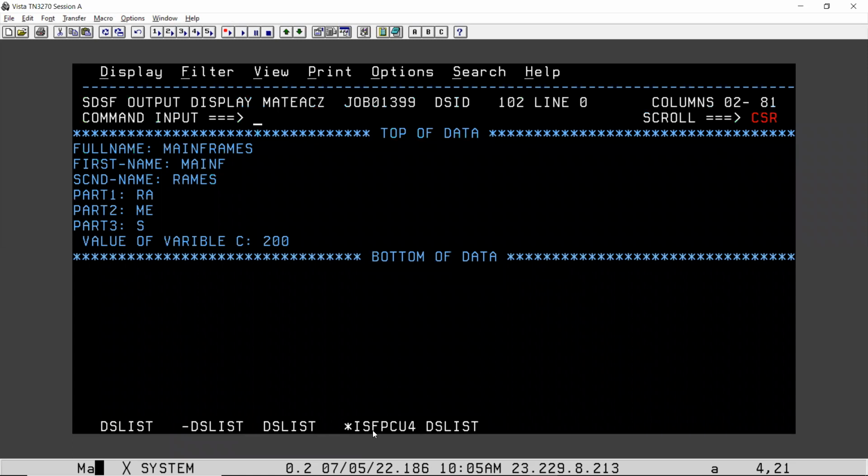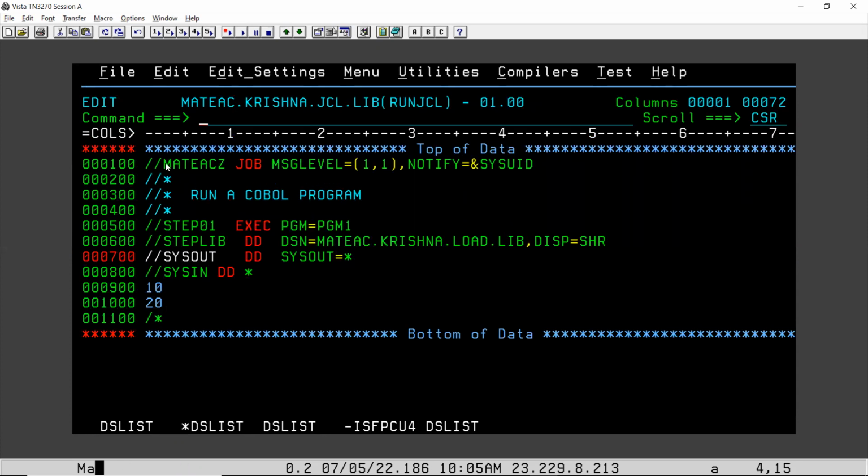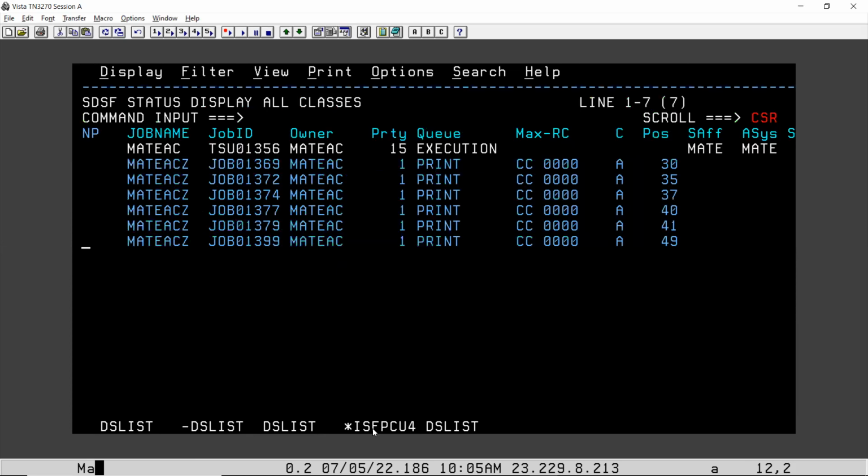This is the job name. MATEACZ is a job. This is the job statement, and this is the job name. Each job will get one ID generated. Whenever we submit, one ID will be assigned to that job.